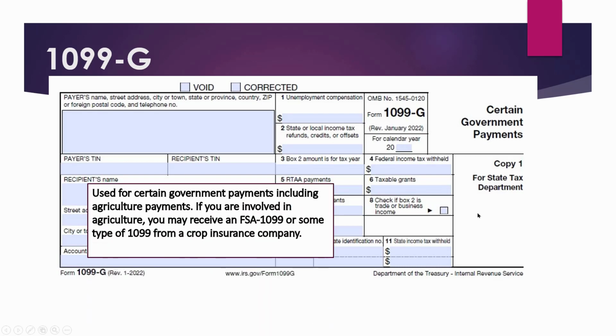1099-G. Used for certain government payments, including agriculture payments. If you're involved in agriculture, you may receive an FSA 1099 or a type of 1099 from a crop insurance company. In other words, it might not be a 1099-G, it might be an FSA 1099 or some 1099 that an insurance company puts together.